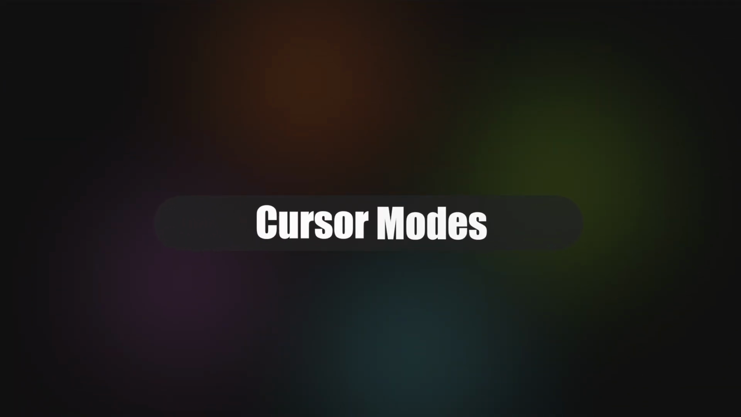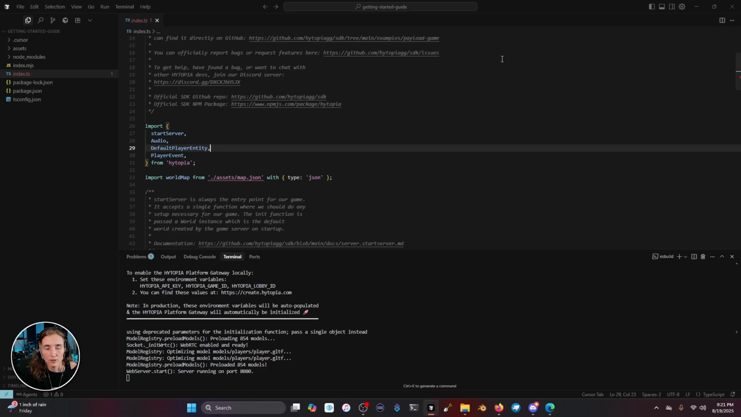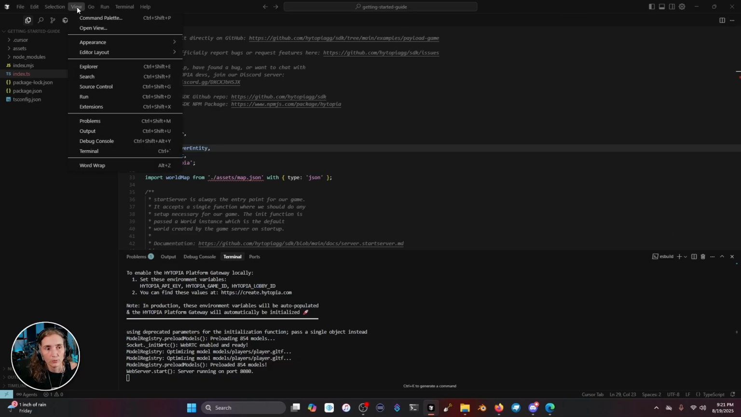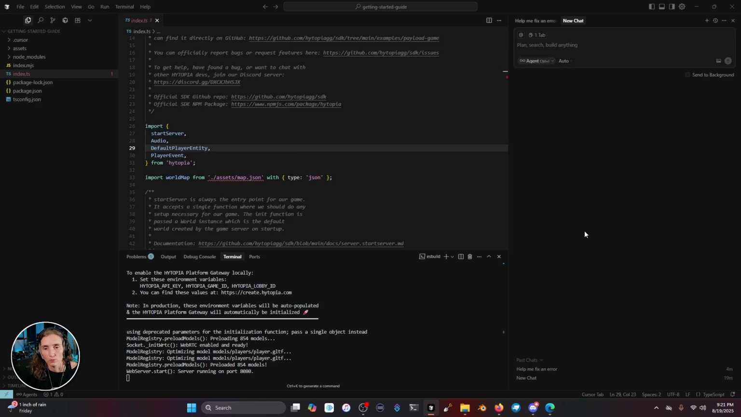The other thing I wanted to go over with Cursor is just the different modes that you can operate in. On this right-hand side of the screen, you'll see this AI section. If you don't have this, I'm going to close it out so you can see what it looks like without it. You just go to View, Appearance, and there's a secondary sidebar that you can click and it'll show it there.